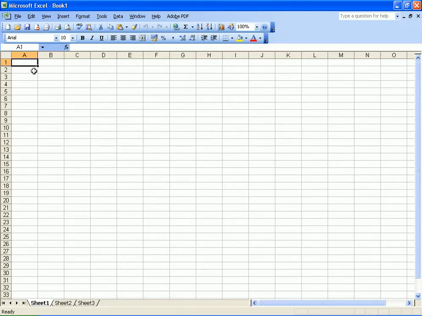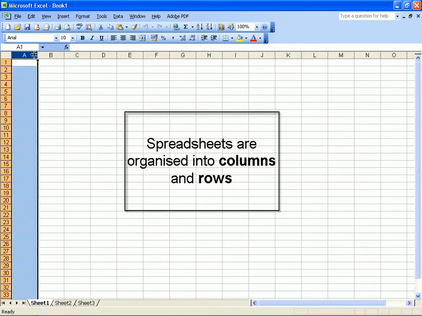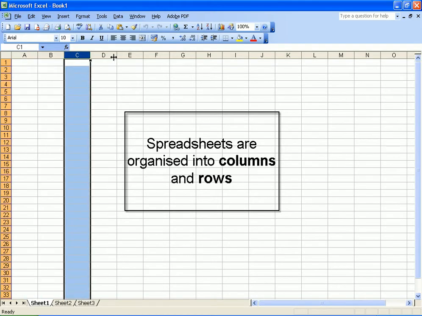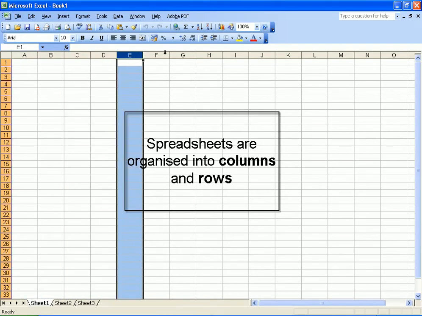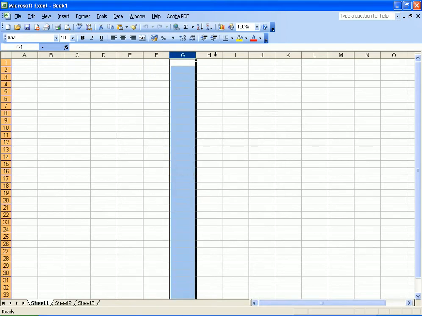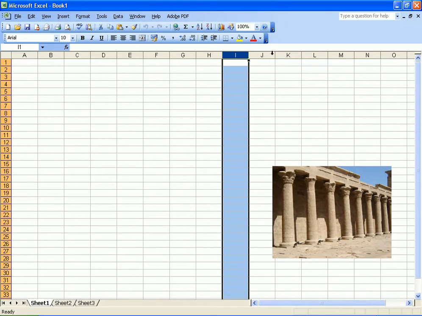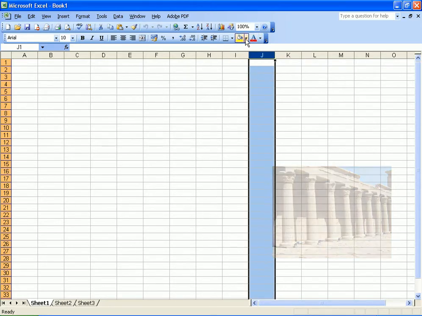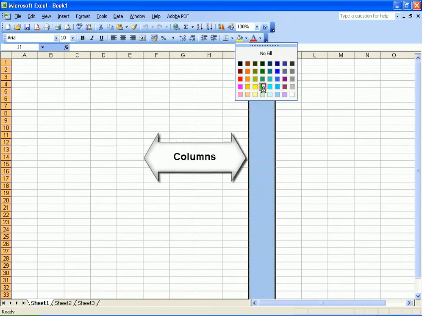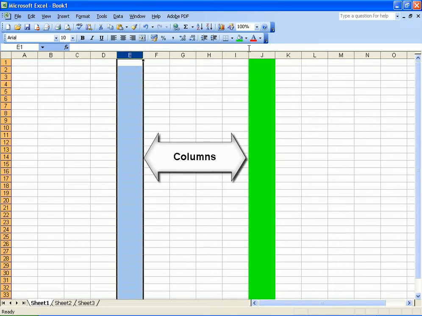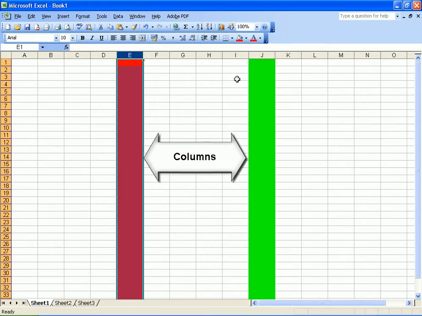Spreadsheets are organised into columns and rows. Here are our columns. It's quite easy to remember that columns are vertical. When you imagine columns that hold up a building, they're going to be standing up straight and tall, just like these ones. So I'm going to colour this column in green. I'm going to colour this column in red.